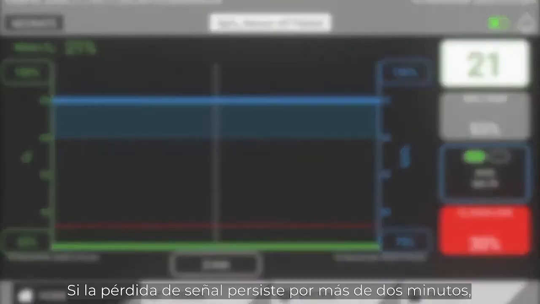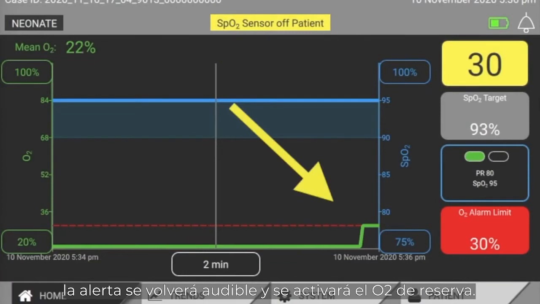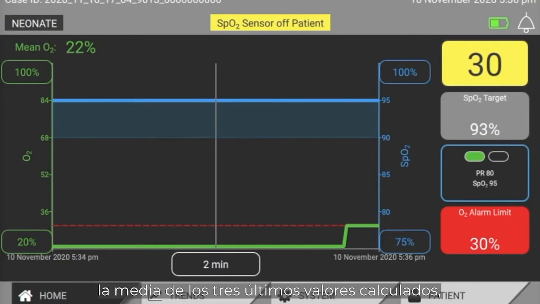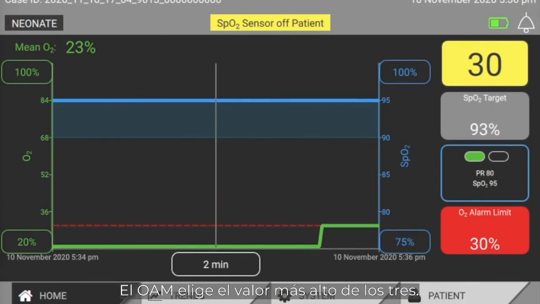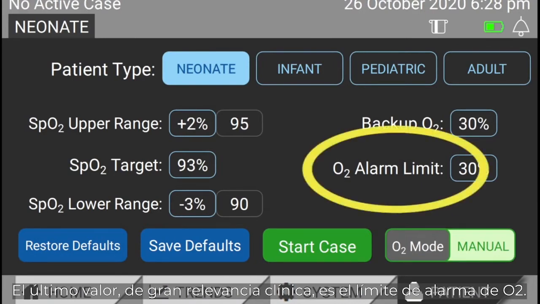Should the signal loss persist longer than 2 minutes, the alert turns into an audible alarm and the O2 delivery is set to fallback mode. The fallback FiO2 will either be the set backup O2, the average of the last 3 calculated values, or the average FiO2 since auto mode was started. OAM chooses the highest value of the 3. The last value is the highly clinically relevant O2 alarm limit.